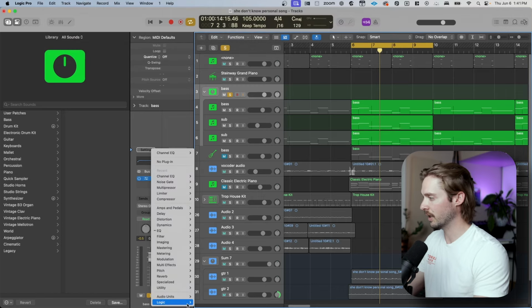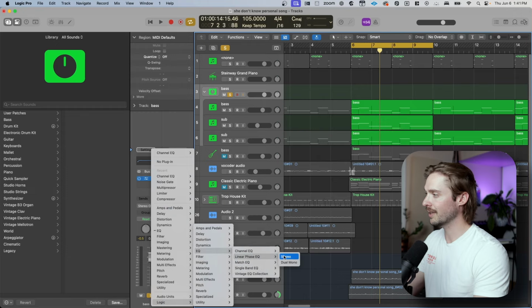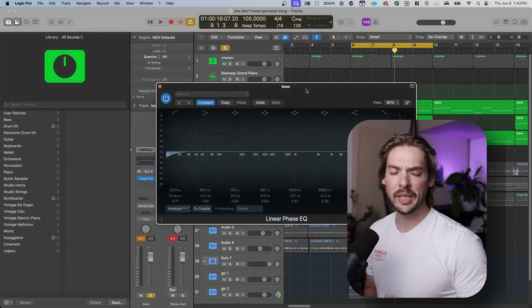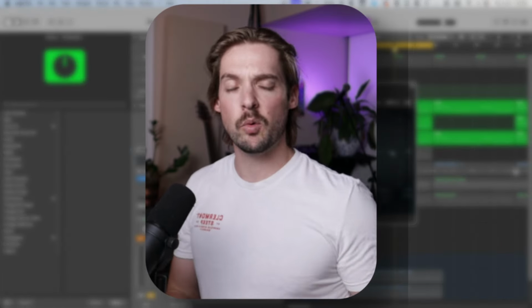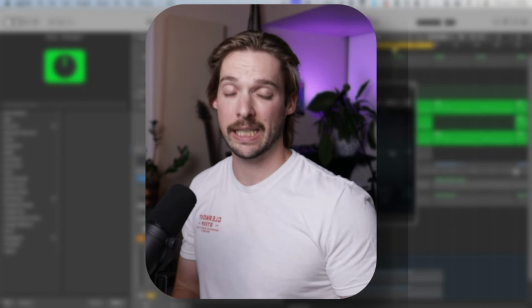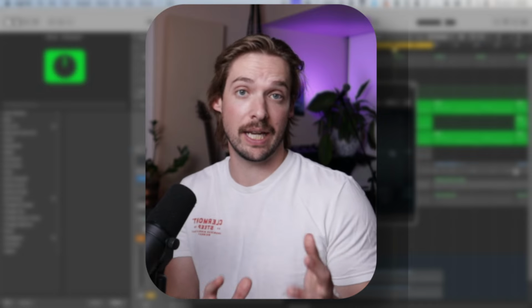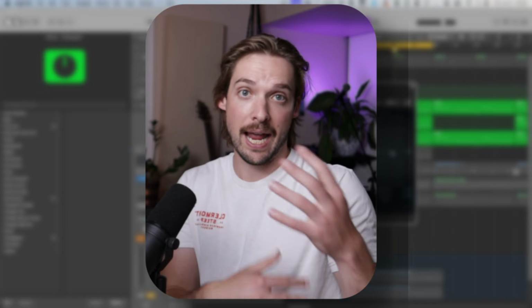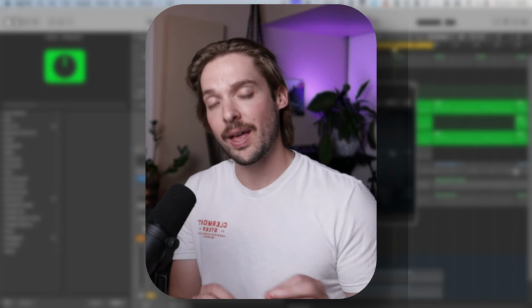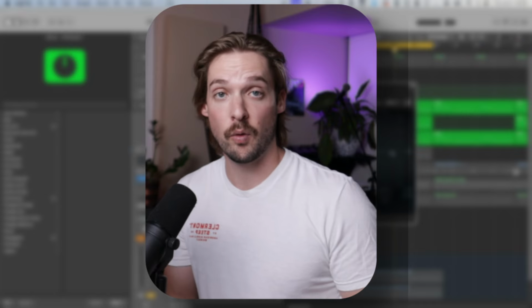Let's go on to the next type of EQ that Logic has to offer, which is the linear phase EQ. The linear phase EQ takes a little bit more processing power than the channel EQ, but it also has the added benefit of keeping the phase of the instruments perfectly in sync and has no problems with that. For that reason, it's often preferred for mastering.